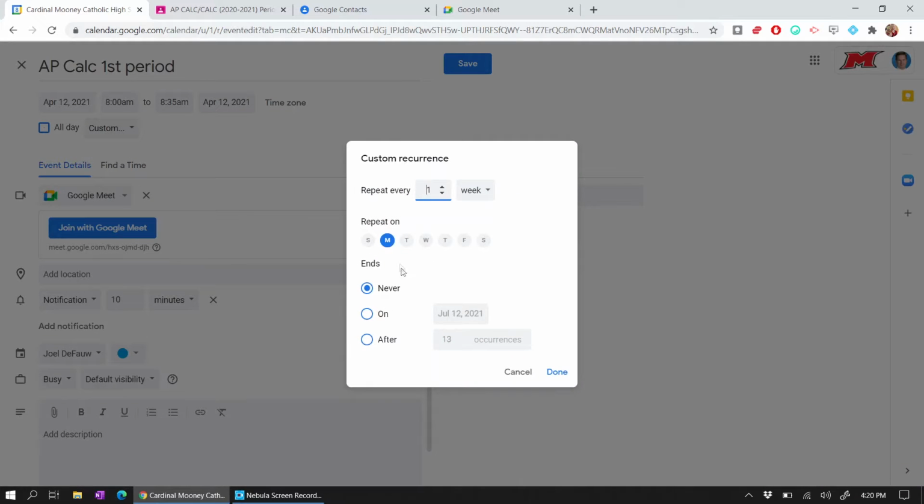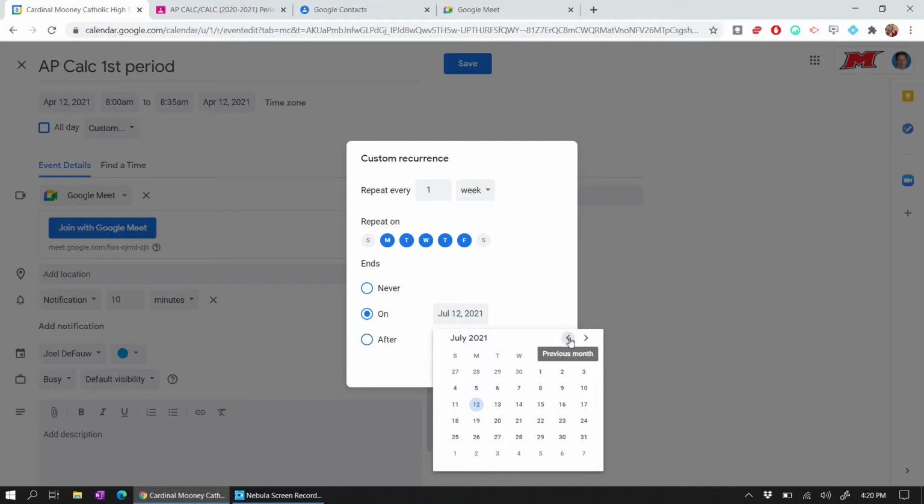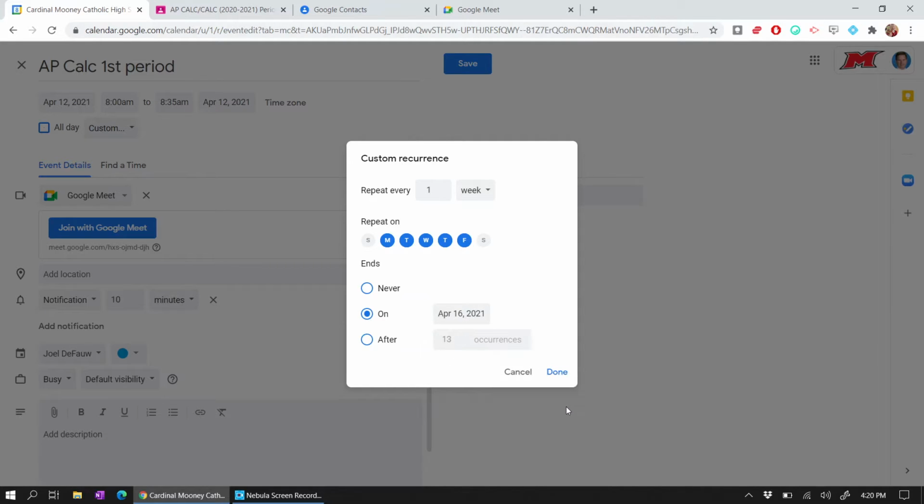So I'm going to go in here to custom, and I want it to repeat on just the weekdays. So I'm going to click Monday, Tuesday, Wednesday, Thursday, Friday, and I want it to end at the end of that week. So not July. Why is it in July? We come back on the 12th here, so I want it to end on the 16th.